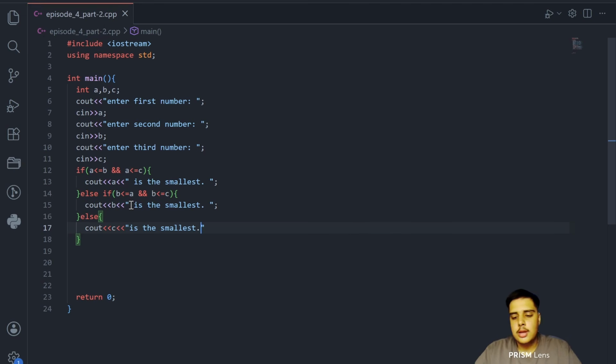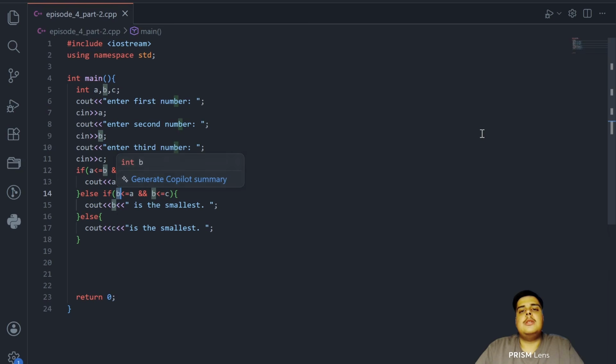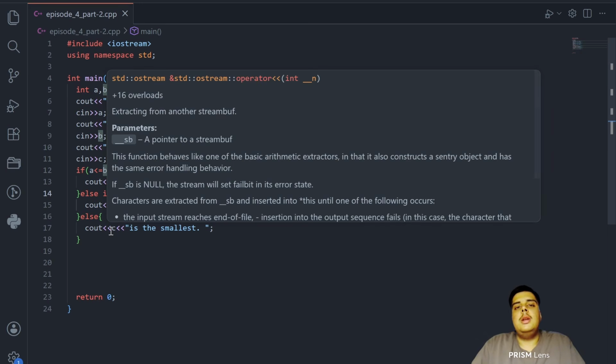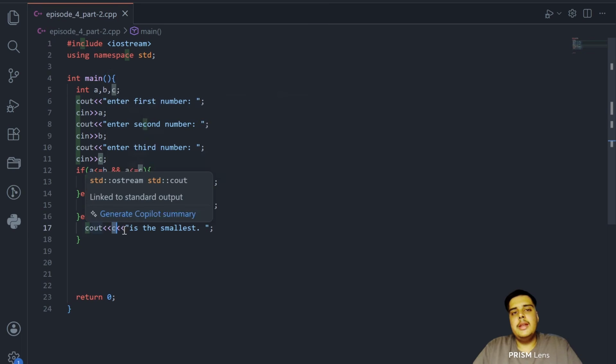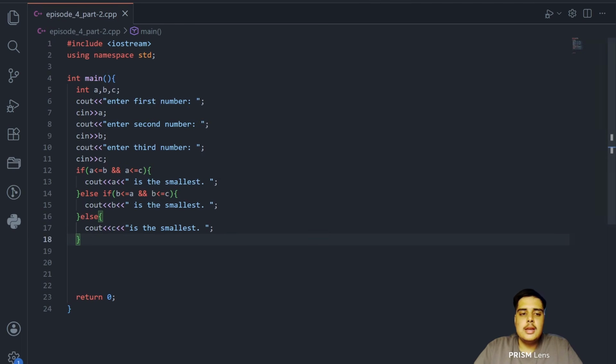because if you logically think, if the program starts from the beginning, if a doesn't come as smallest, if b doesn't come as smallest, the only possibility left is that c will be the smallest. So we don't need to add any condition there. We can directly say that c is the smallest because it has to be. You understand? It has to be, so that's why I used this. So let me run this code.